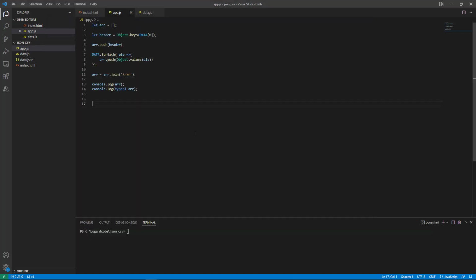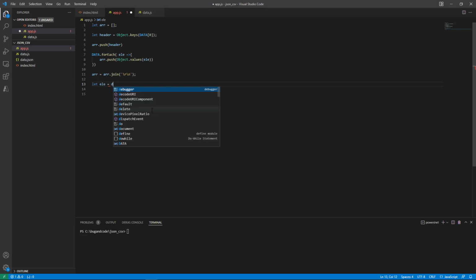Let's go back over to our code. Now we're almost done. We can get rid of those console logs. And now what we need to do is download this into a CSV. How can we go about doing this? Well, we can create an anchor tag dynamically just using JavaScript.